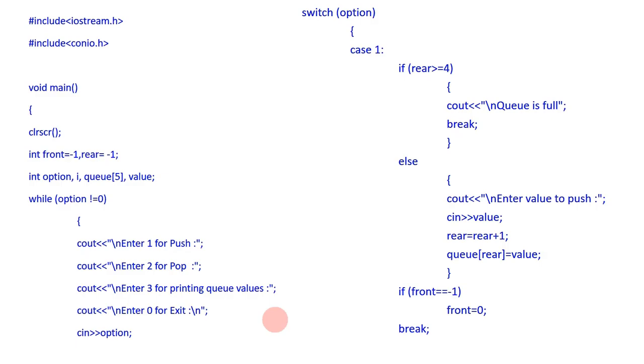Now let's move to the actual implementation. These are the header files, this is the main, clear screen. You assign -1 to the front end as well as to the rear end. It means that there are no elements in the queue. This is the option. You have to choose whether you want to do insertion operation or deletion operation. I is just a variable. It will be used inside a loop. And this is the queue of size 5 having 5 elements.